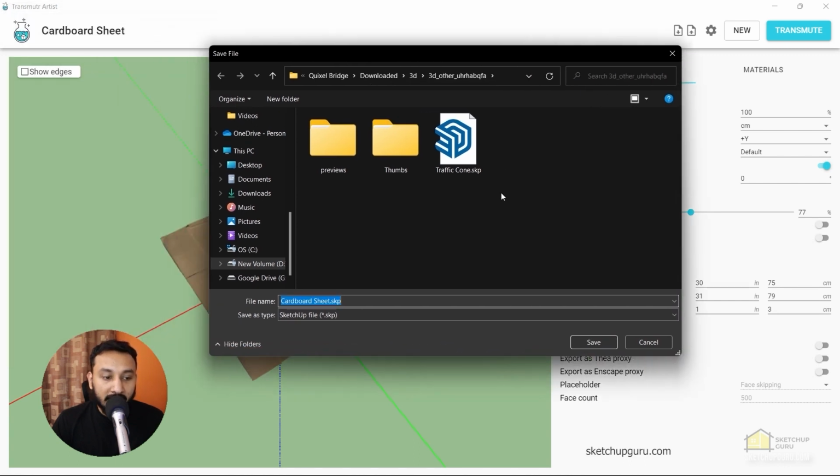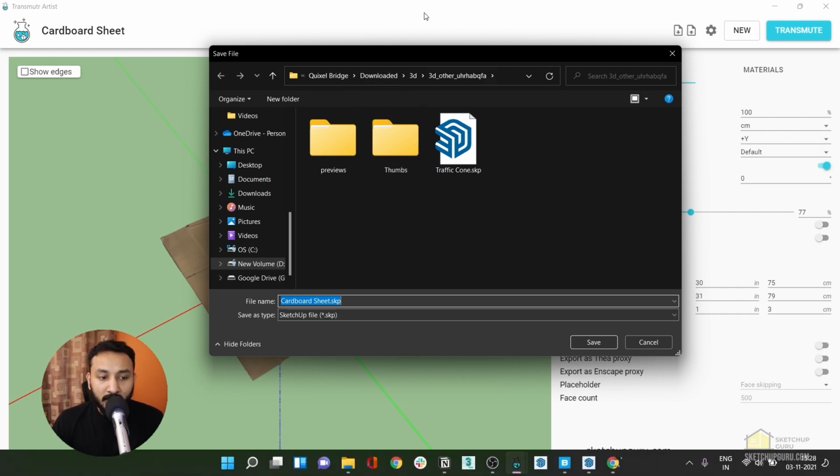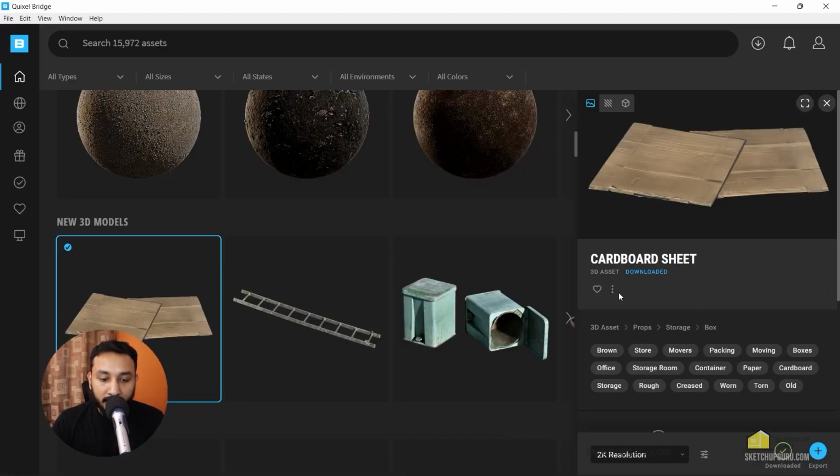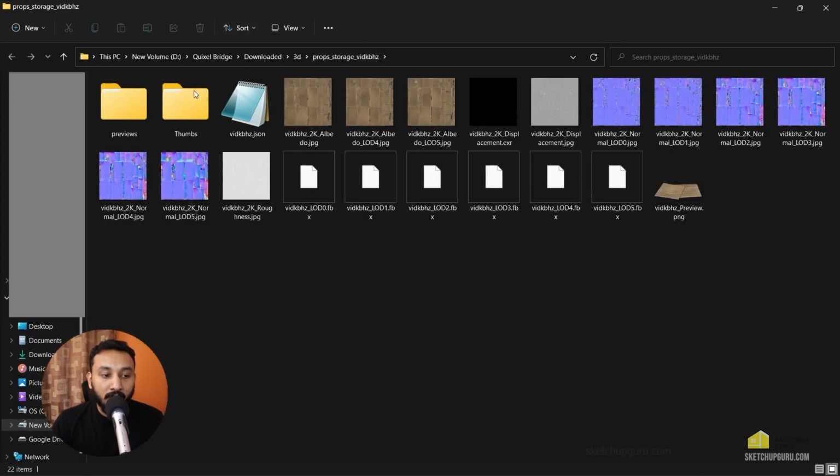So once you click on Transmute, you get an option to save this SketchUp file. I generally save it in the download folder of Quixel Bridge. In case you want to locate this download folder, simply go to Quixel Bridge, click here and click on Go to Files. So now you know the location of where your Quixel Bridge assets are located in your system as well. So in this case, it's located here.